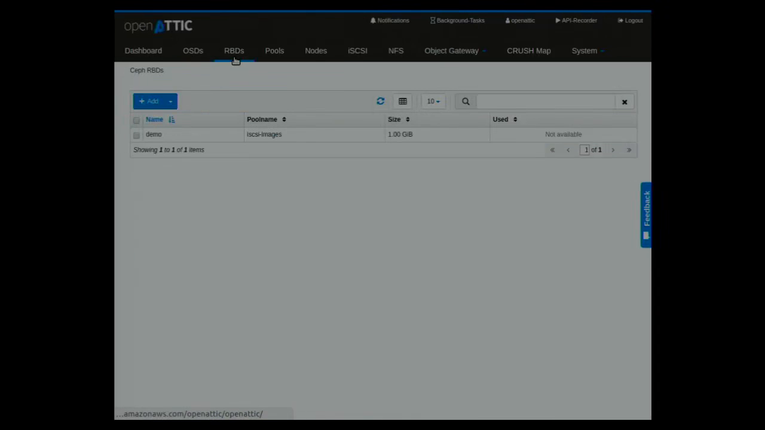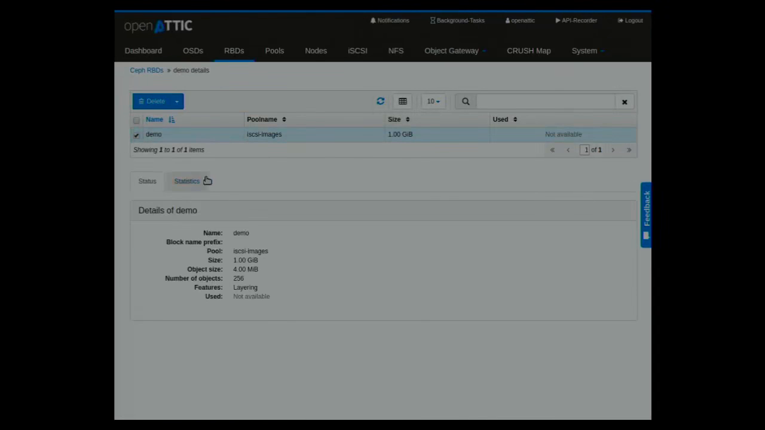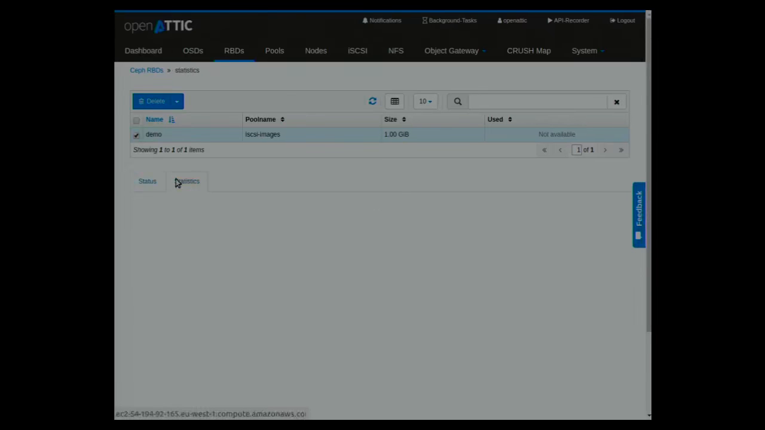From the RBDs tab, same here. You get some initial information about the RBDs. Then the statistics is again the Grafana dashboards, and there are no statistics. That's cool.